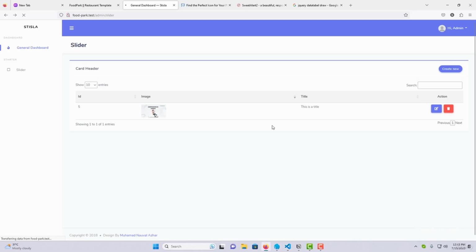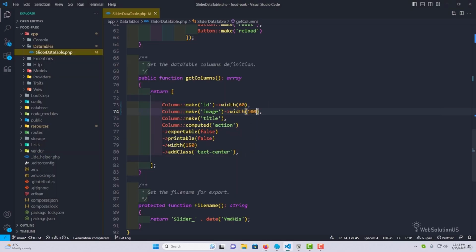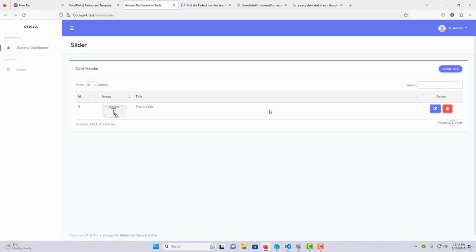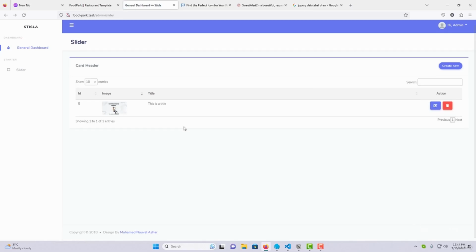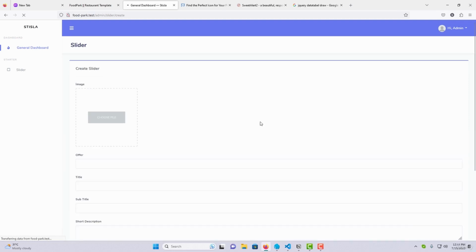Let's refresh this page, and look here, it is looking like that. Our ID column is now way smaller, and so is the image. I guess for the image column I can add 150. Let's give it a little bit of breathing space. And yeah, I guess that's it. That's it for this index page. It is looking great, and I will add a new item here.